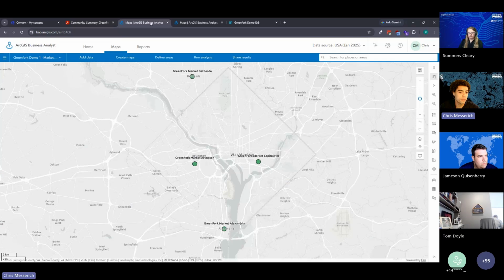So now we're going to go over to the Business Analyst web app. Inside of this tool, you can do a lot of different things. We're not going to be able to cover everything, but we're going to start with how to actually create some maps, create some infographics, make some sites.